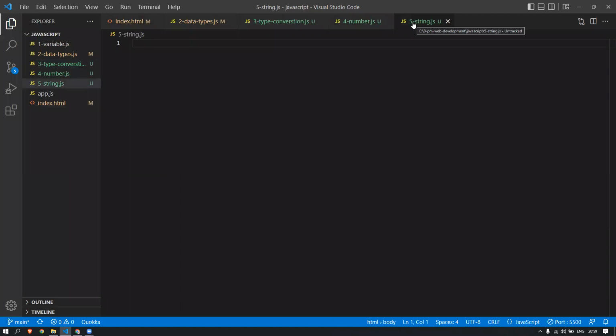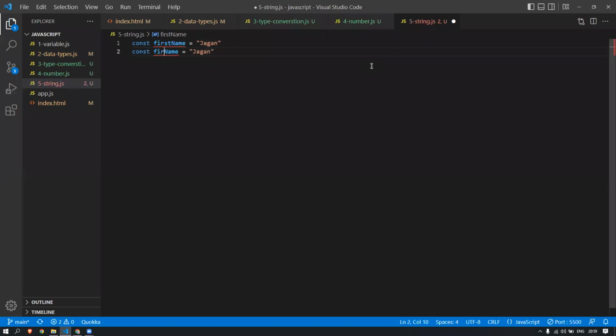So now we are getting into strings. First thing I'm going to do is create a first name equal to Jagan, and the last name is Javed. Sir, I will have to leave, I will watch the recording. Okay, brother, take care. Bye bye.